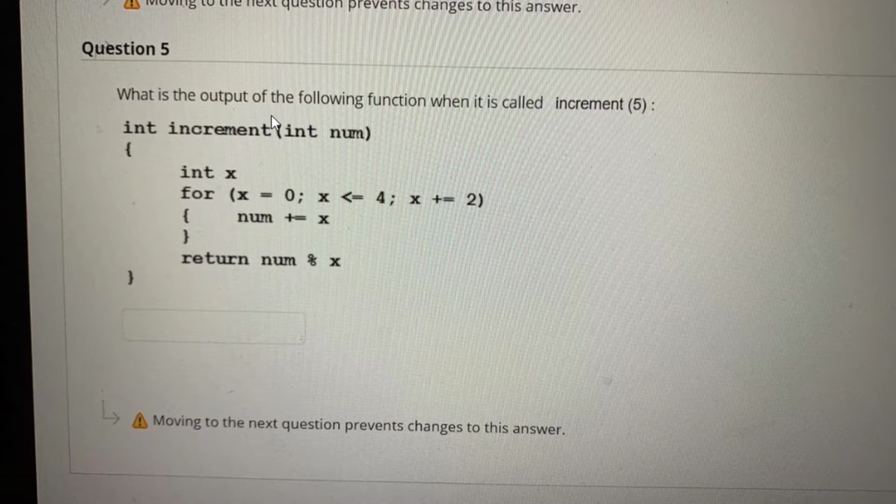What is the output of the following function when it is called increment 5? So for the value of x equal to 0, and if x is less than 4, then the value of x is added to the previous value of num and then stored in the variable num. After coming out of the for loop, the value stored in the variable num and that in the variable x are modded and then that value is returned.